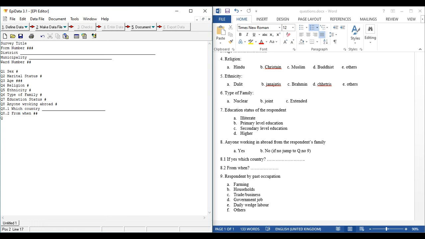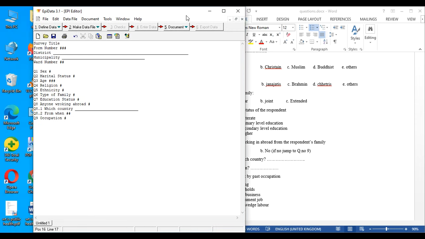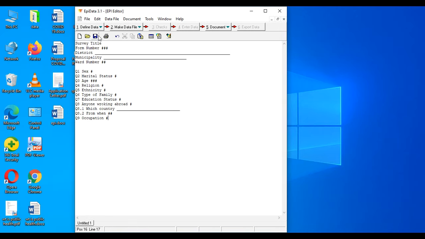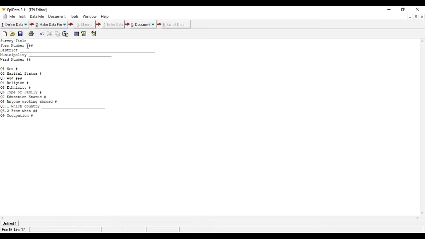Now question number 9, the respondent's occupation. Let me write here: occupation. What is the occupation of the respondent? He or she might be in farming, household, trade, business. This is a multiple choice question, which we can code as numbers 1, 2, 3, 4, 5, or 6. We have already completed the survey questions here. We are still in the phase of defining data. You can see the questions here.